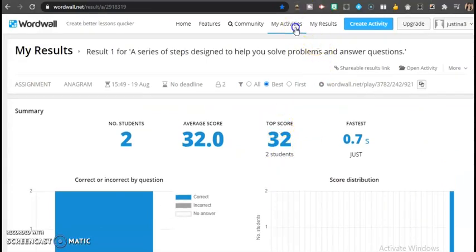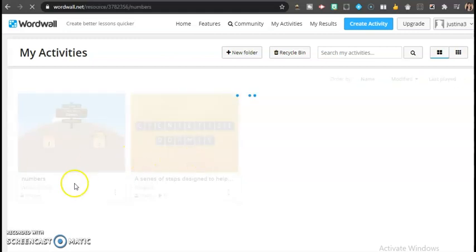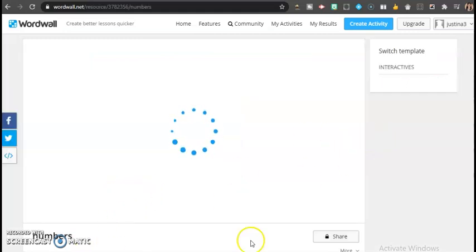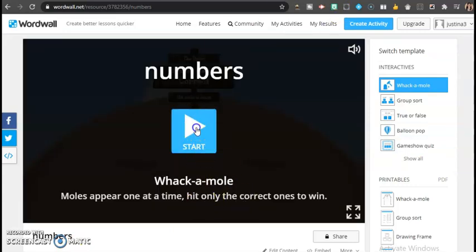And your created activities will be here, my activities. So just like this one, I have created this for my children here at home. So all they have to do is they are going to play this whack-a-mole. So they are going to just click the start.